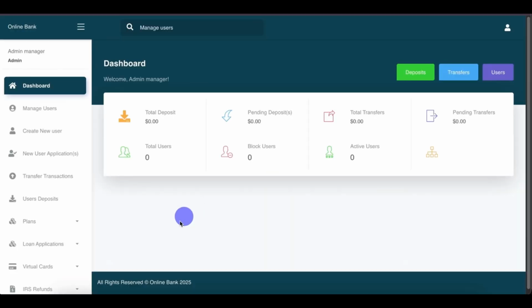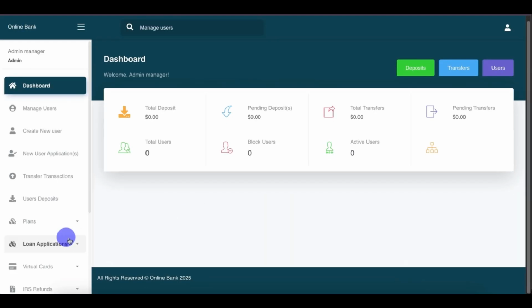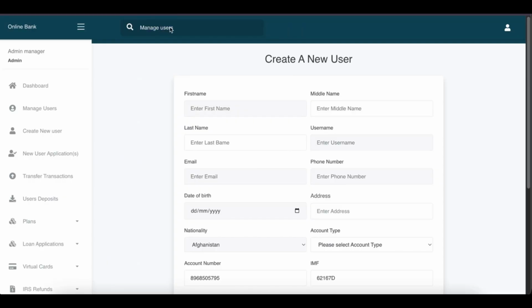As you can see, we have total users, 0. So all we need to do is create a new user for this online bank. So let's just put a random name: Henry, middle name John, last name Lucas, username Henry 2026. The email, you can just put Henry at Rich Boy Tech. Then put Henry at Rich Boy Tech.